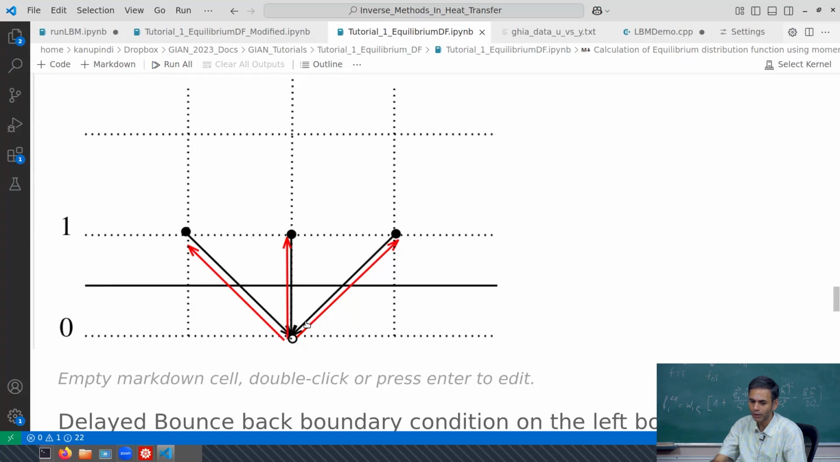What will be this black link going down? That is f0 minus 1. f0 minus 1 is going out. Okay, what will be the other two links? f1 minus 1, and then minus 1 minus 1. Okay, so these are the links.